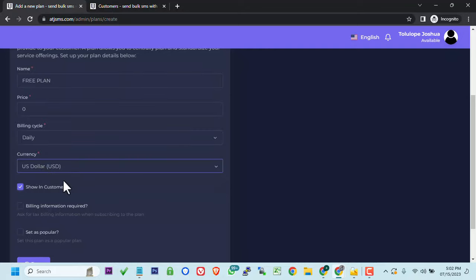So for instance, if I'm purchasing SMS at, let me say, 0.08 cents per dollar, if you are running it as a service, you are going to increase it so that you can make a profit. This is for demo purposes. I'm creating this for free for personal use. So just choose your price, name it anything you want, then click on save.